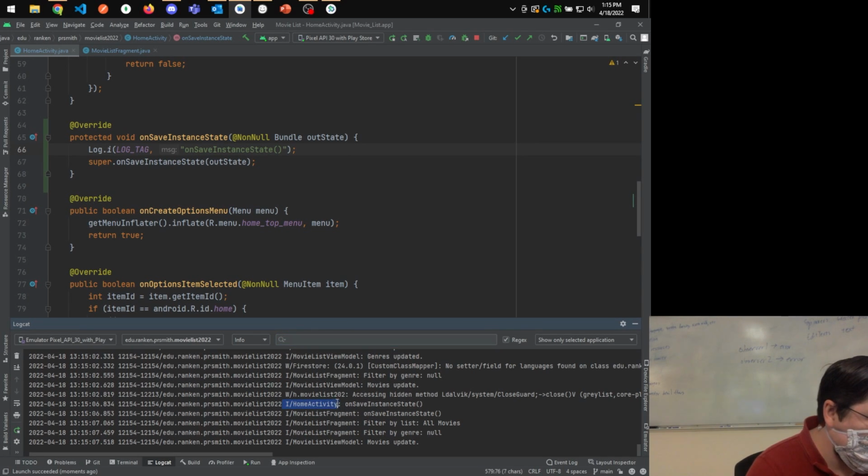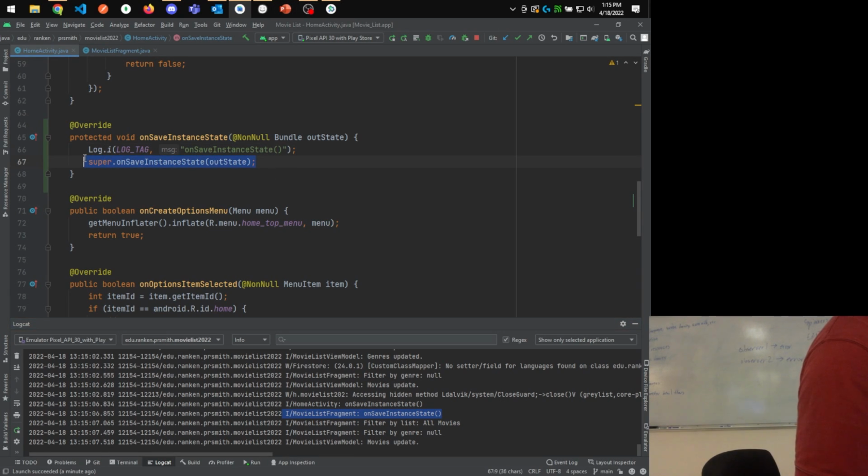So what you can see is the first one that called was home activity on save instance state, and then it was movie list on save instance state. So everybody see that? The activity got told first, and then the fragment. But the fragment only got told because the superclass automatically goes through and tries to preserve all the fragments that are on screen.